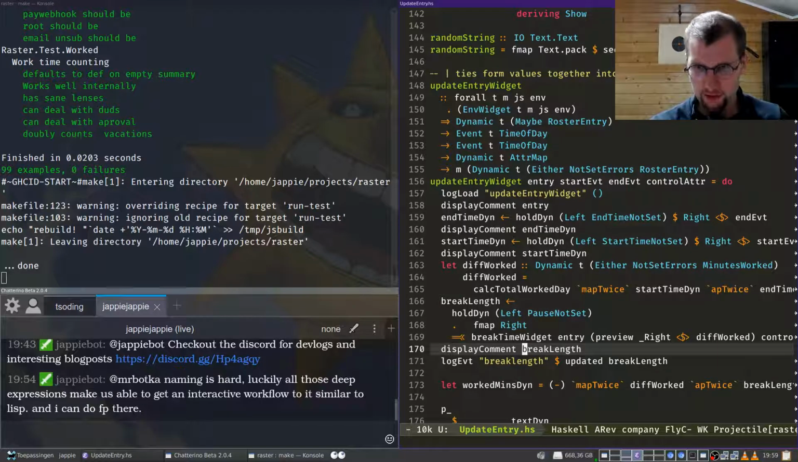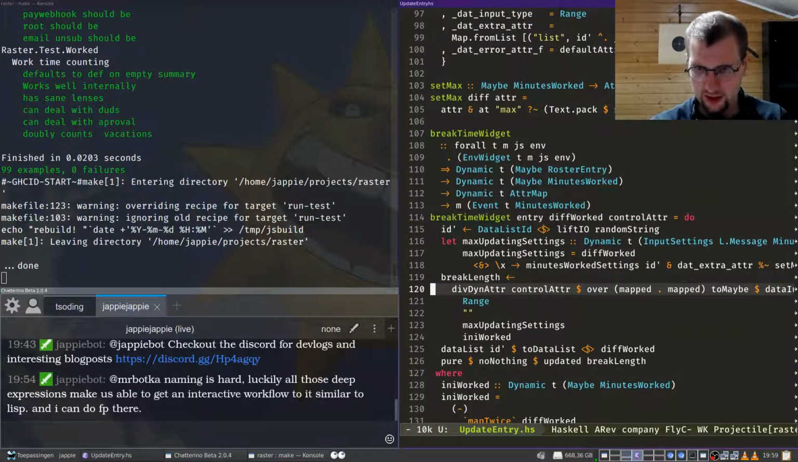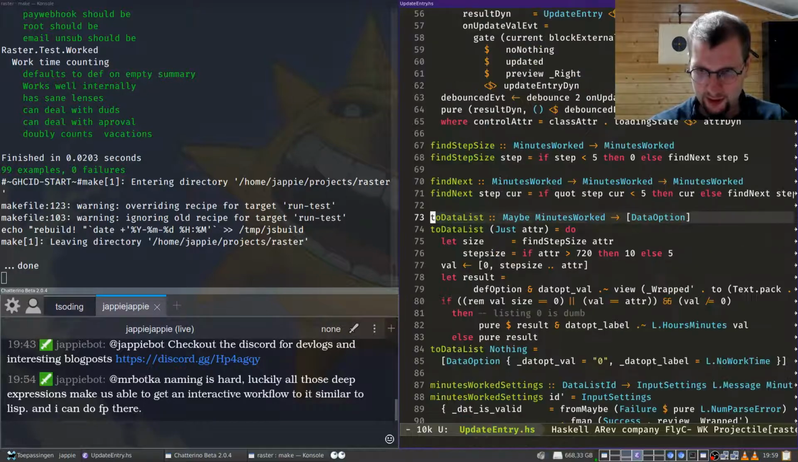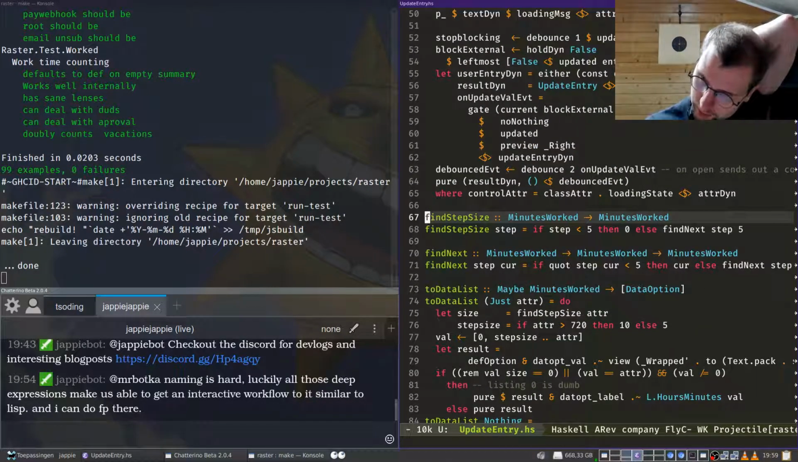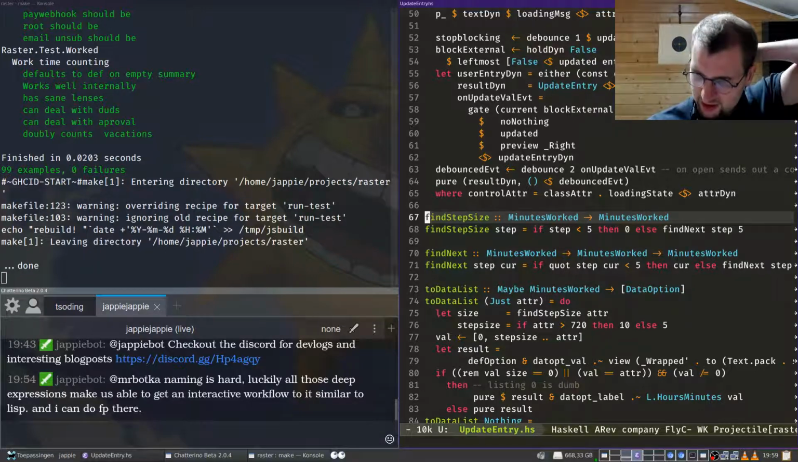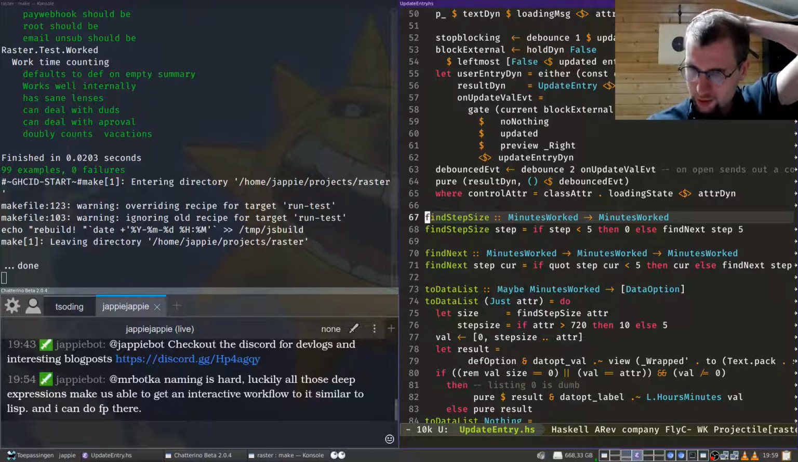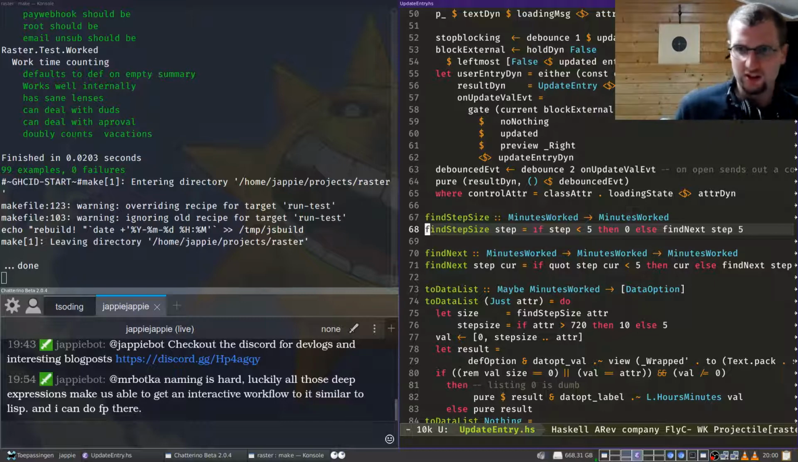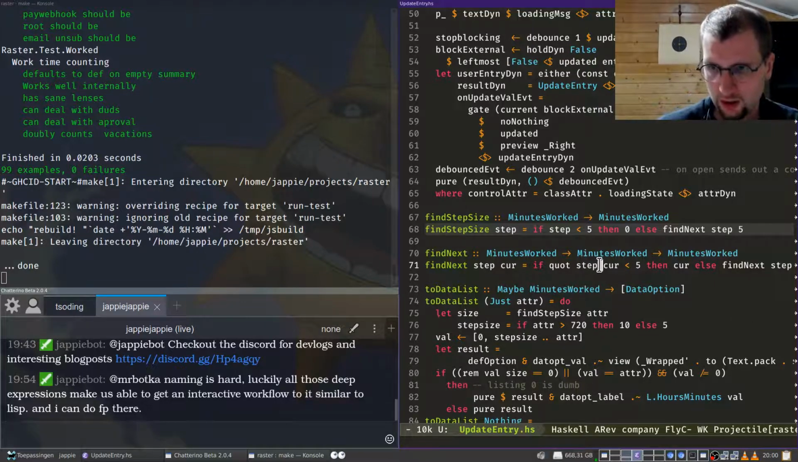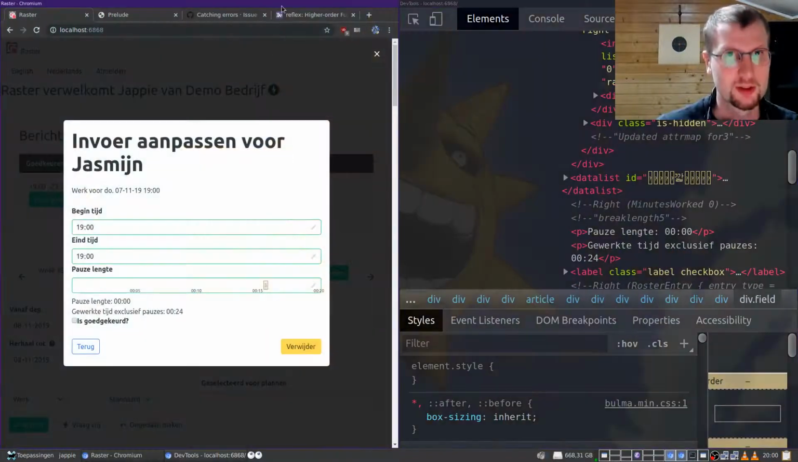So, let's see, we got div worked. Yes, worked. And then we use that for the break time widget. But the break time widget needs to have a list. And we use 2 data lists for that. Chooses find step size and 0. No, it's not that either. Like next. Oh, quote. What's quote do? This is integer division, right? Step is smaller than 5. Quote is integer division, I think.